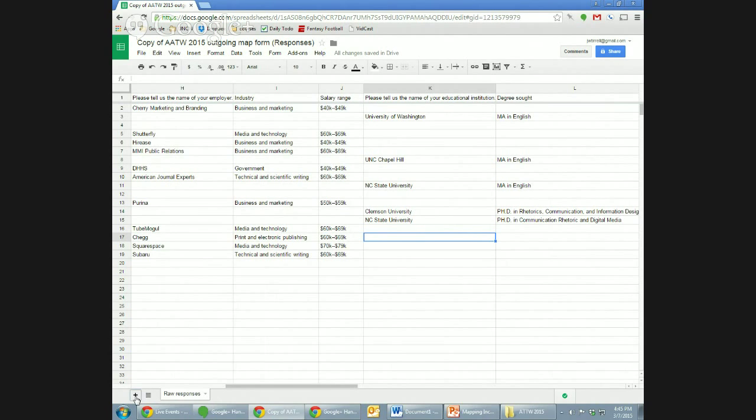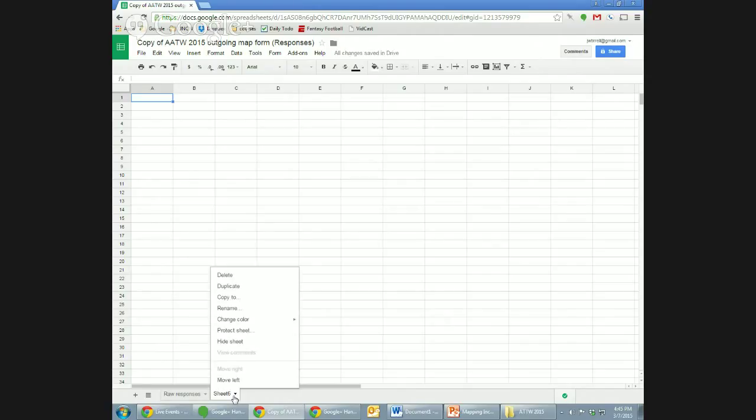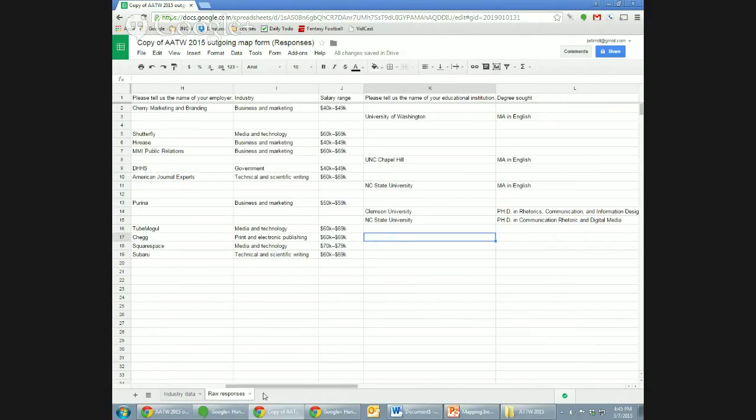So I'm going to go ahead and make a new sheet, and let's just call it industry data. I'm actually going to move this to the left, so the raw responses are always as far to the right as we can. This is a little bit in prep for some of our later tutorials, where if you import this data directly, it's only going to look at the first sheet. For example, when we start doing some maps or some fusion tables later on, it's going to want to look at that first sheet. So we don't want the raw responses to be the first thing.